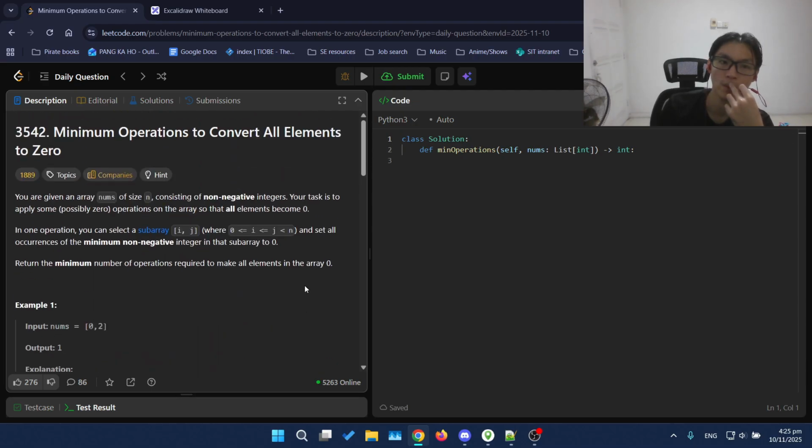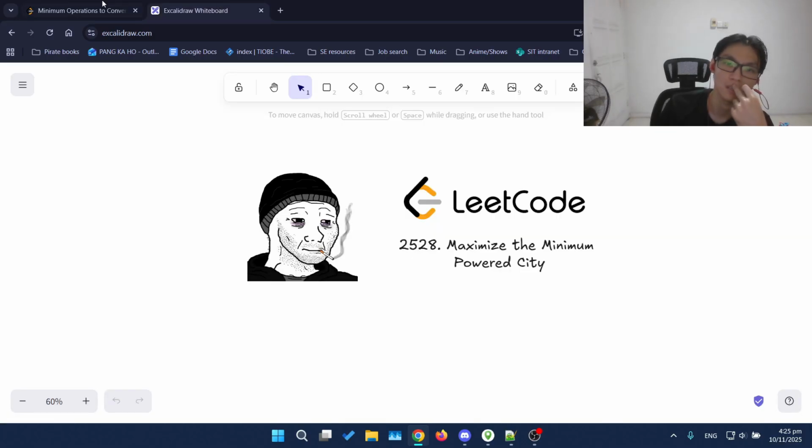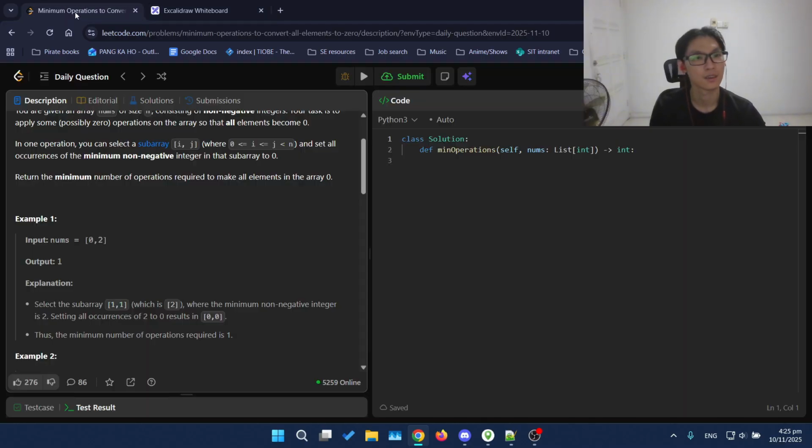Or is there an optimal number of moves? What are the cases?